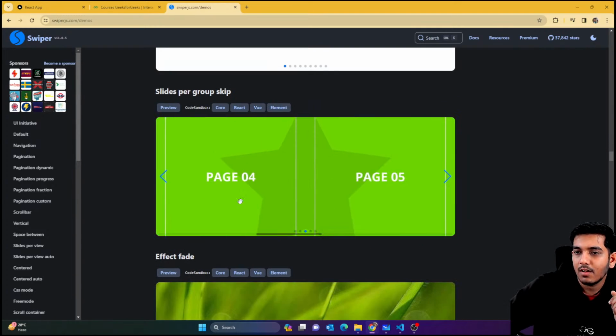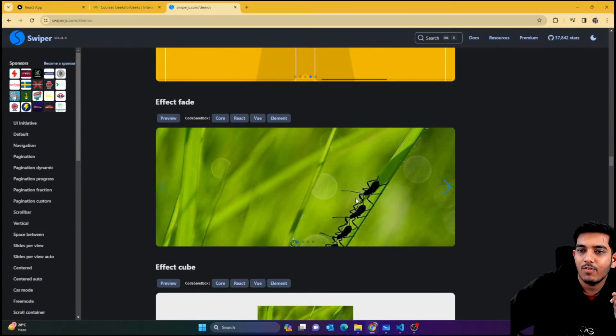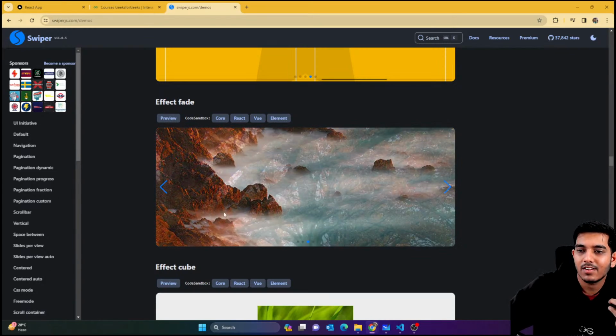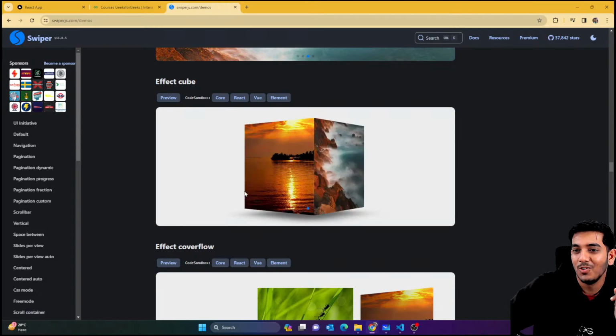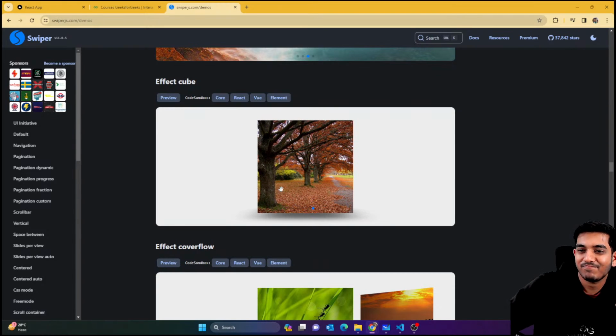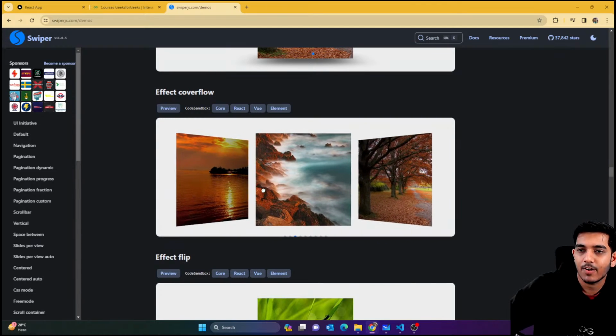Basically I'm finding something. You can see that it's very cool stuff. We have effect fade also if you want to create this kind of effect. And if you want to create this kind of cube also, you can definitely do this. It's really cool. But what we're gonna do, guys, is use this one: effect coverflow.